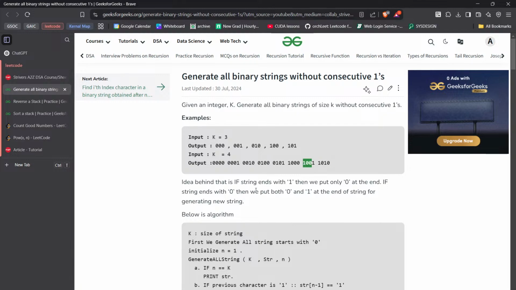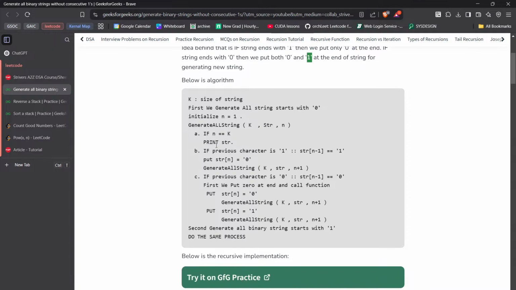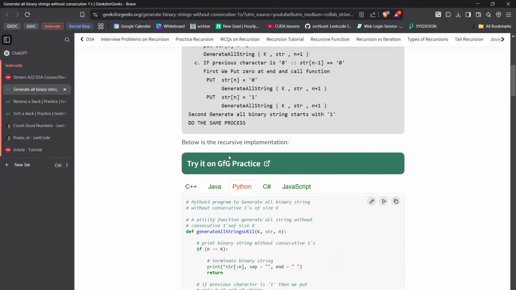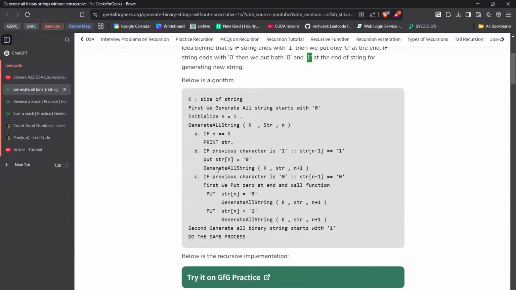I mean that if string ends with 1, then we can put 0 only. String ends with 1, then we can only put 0 at the end. String ends with 0, then we can put both 0 and 1 at the end. Below is the algorithm. So let's think.